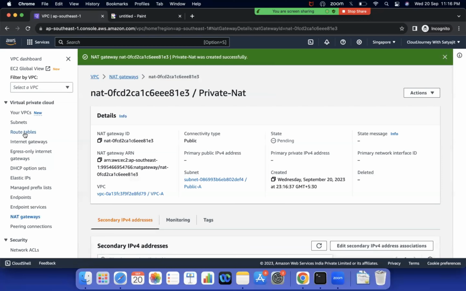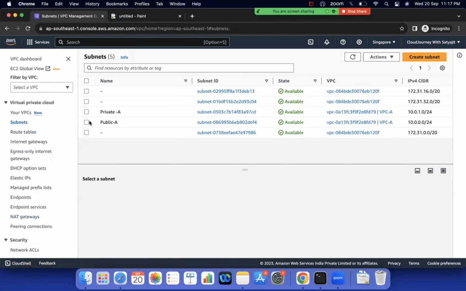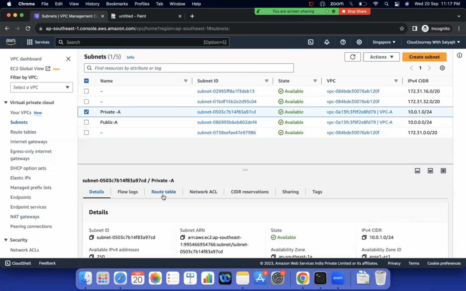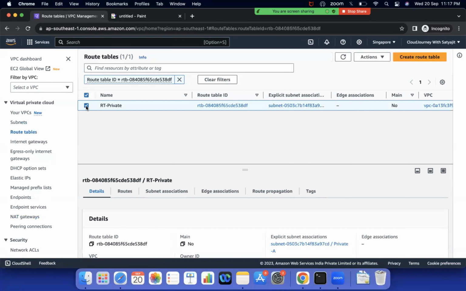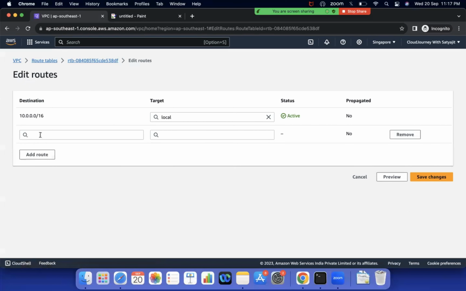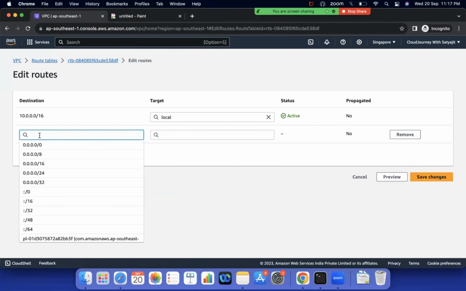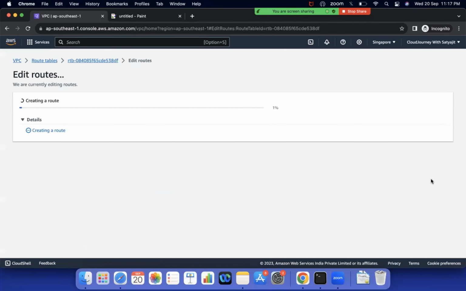So we need to go to the route table. You can go directly from here, or else go to the subnet, select the private subnet and its route table. Click on this route table, go to the routes, edit routes, add a route, and open 0.0.0.0/0. Instead of internet gateway, put NAT gateway, select the NAT we just created, and save the changes.